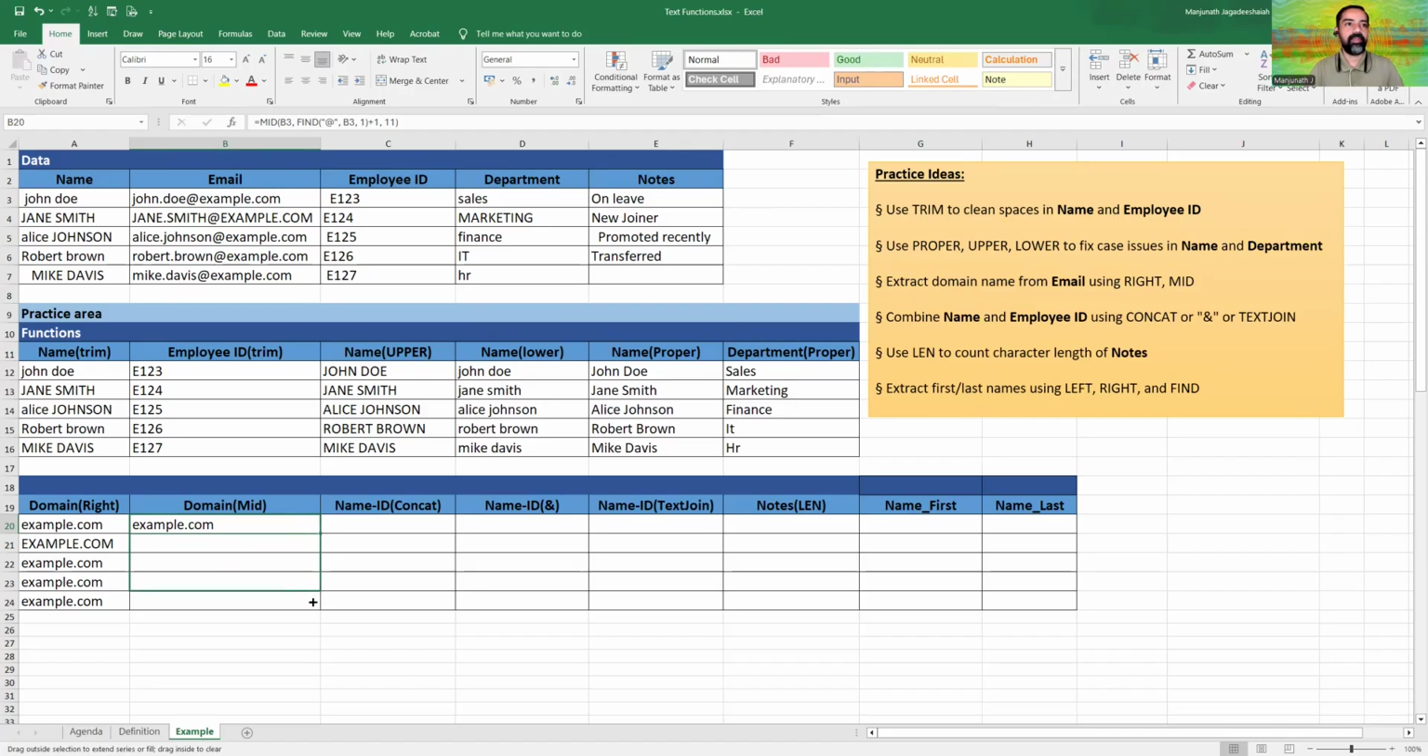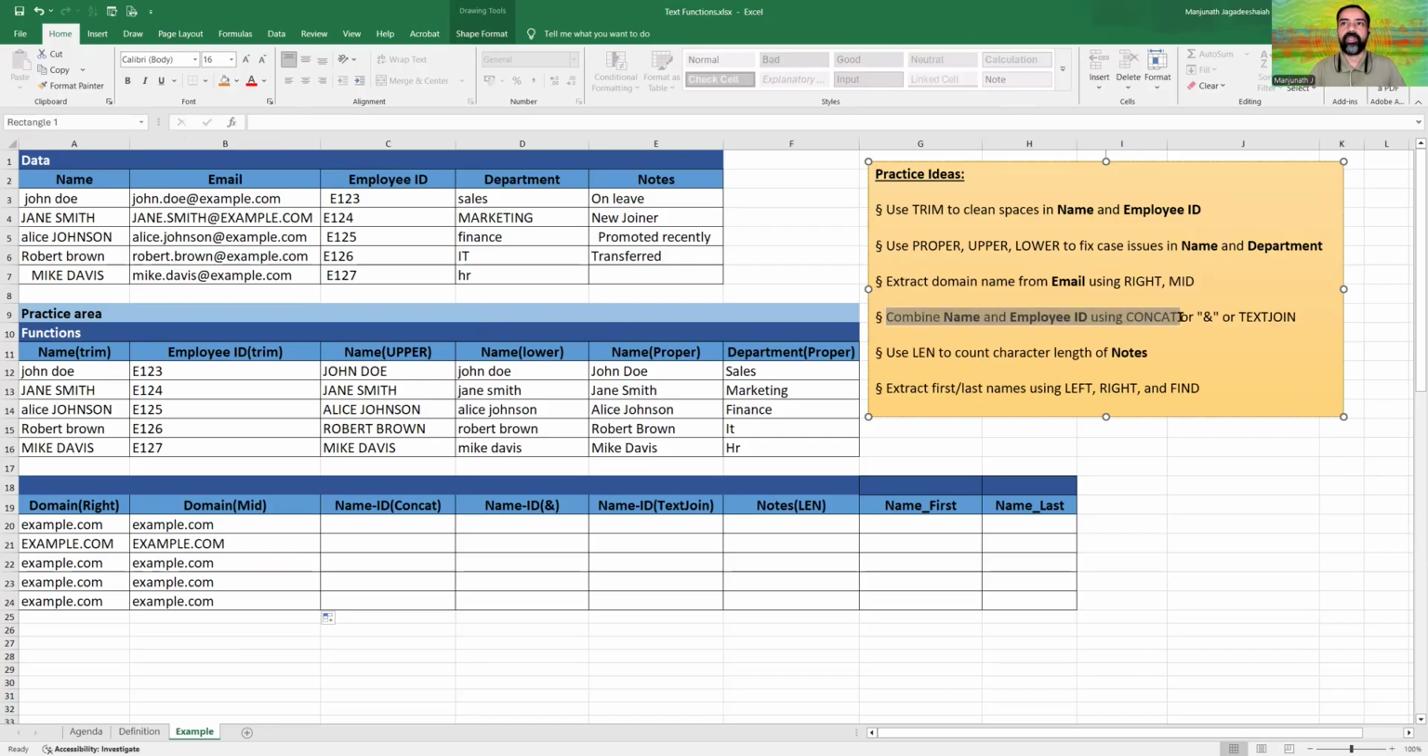So there you can see the domain has been extracted properly using the mid function. Repeat the same thing for the remaining IDs, and you can see the results from domain name right and domain name mid are exactly the same. Let us move on to the next problem. Combine the name and employee ID using concat or ampersand or text join.